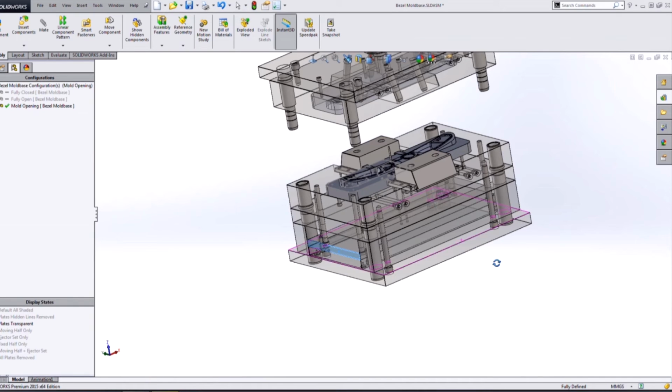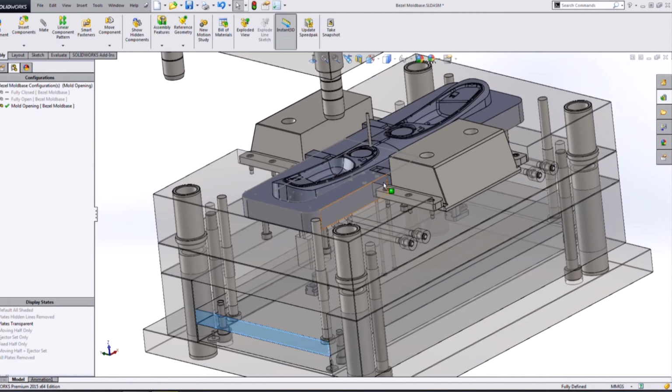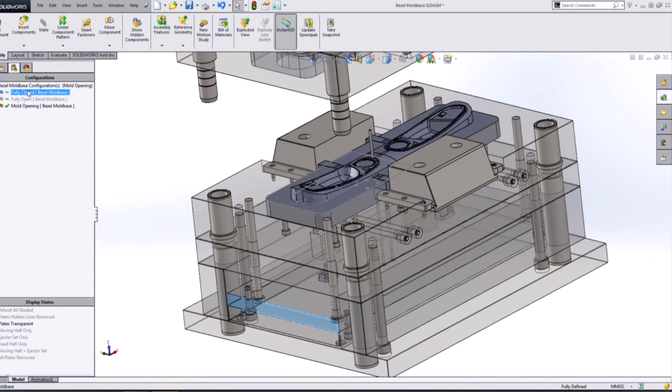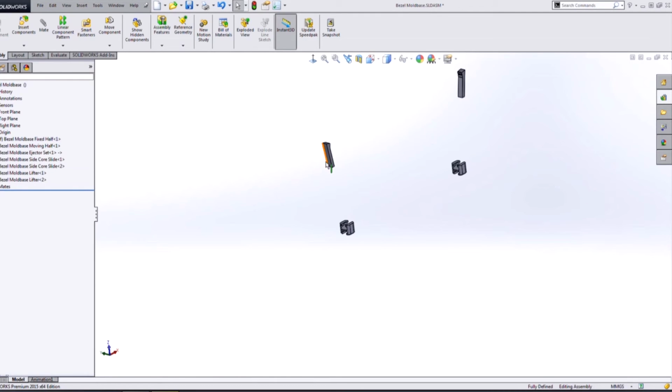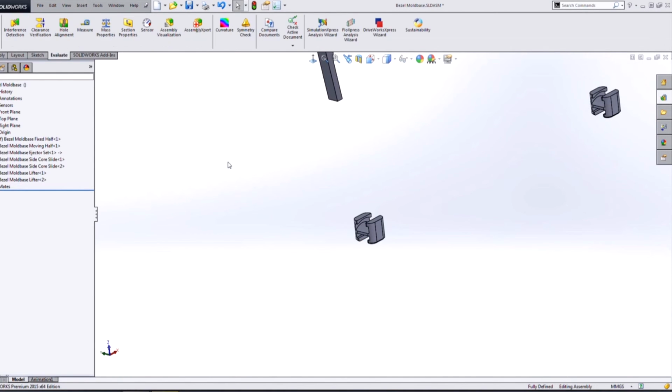We have just a couple of other edits we want to make in here, so let's go back to our fully closed configuration, and switch over to the all plates removed option, because you'll recall that these lifters here don't necessarily meet up with where the little lifter piece is going to be. And so what we're going to use is some more of our direct editing parts.